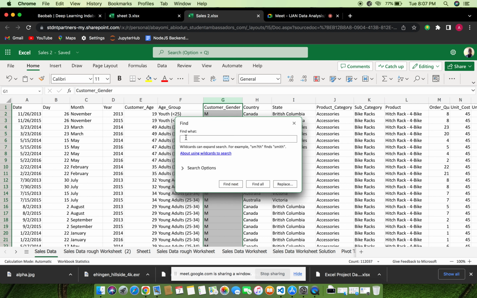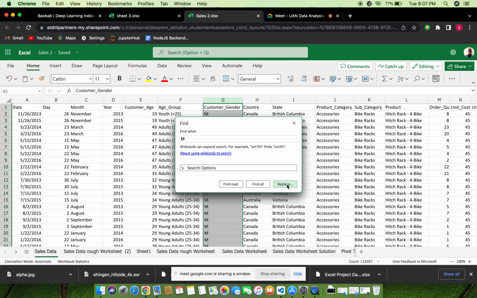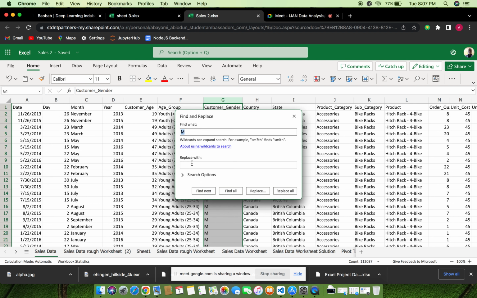So clicking on find and replace, I want to replace M with a normal male, like I want to put the full word, to avoid shortcuts, because at times it may be hard for some to interpret those things in another way. So it's better to just put it in a real format that they will easily understand. So I can click on replace all.